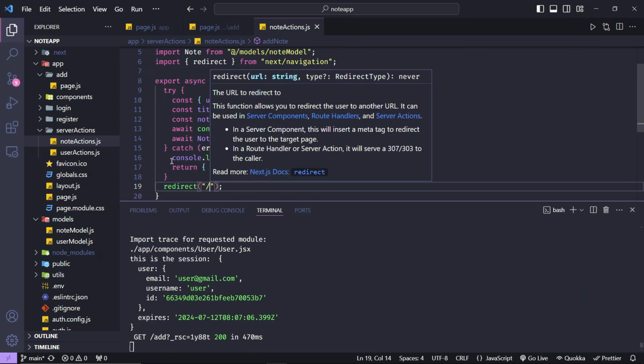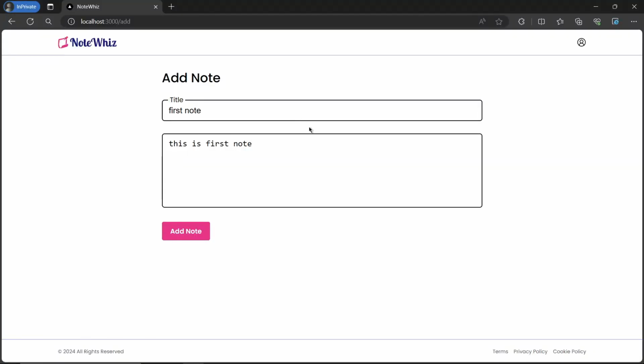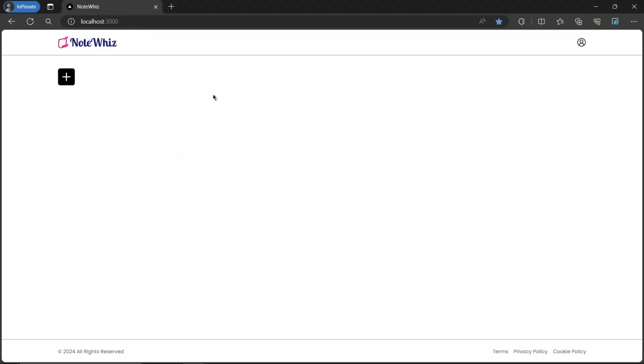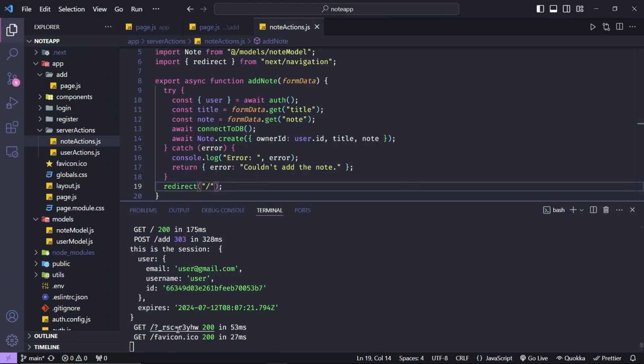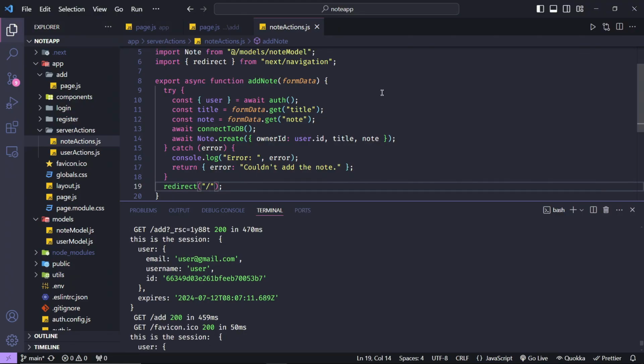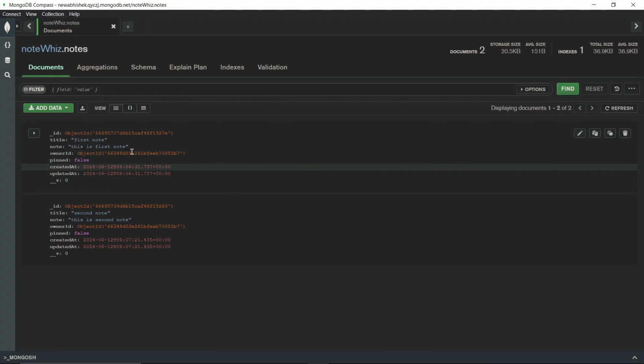Okay, let's create another note and try it out. Refresh. Second note. This is second note. Click on add note. So we are redirected to the home page and the post request is successful. Let's see the notes in our database. So this is the note that we have created just now. This is the first note. This is the second note.